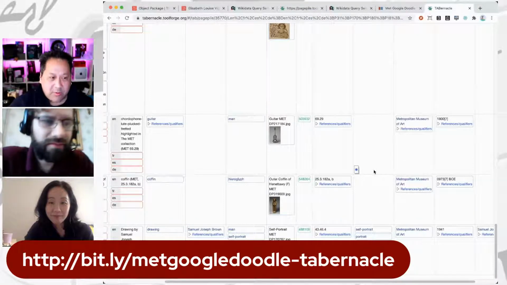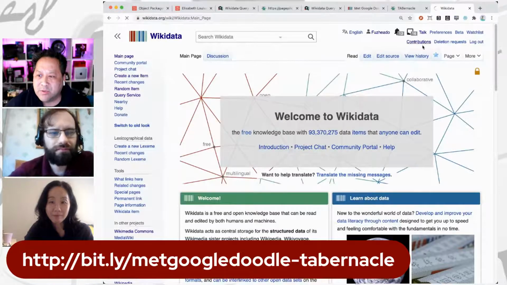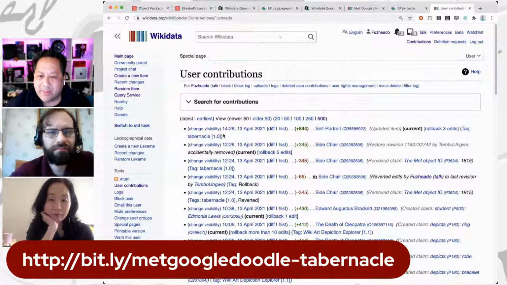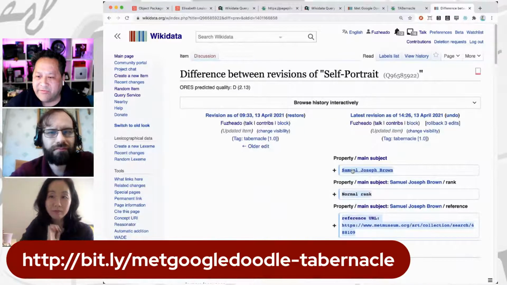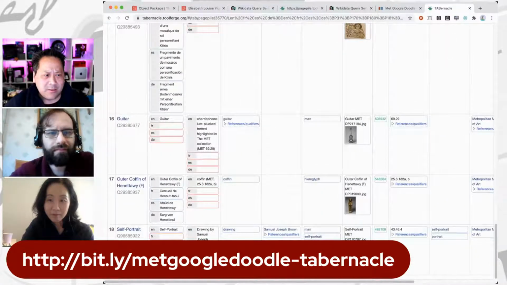If we want to convince ourselves that's actually true, we can go to Wikidata and go to contributions. And I hope this happened. Yes, you can see right here, one of the edits that's been made on my behalf is this self-portrait has been edited by TABernacle. It's a little bit hard to see, but you can hit the diff and you can see Samuel Joseph Brown has been added right there, which is pretty cool. So that's editing Wikidata without really editing Wikidata. We're using a different tool for this kind of thing.